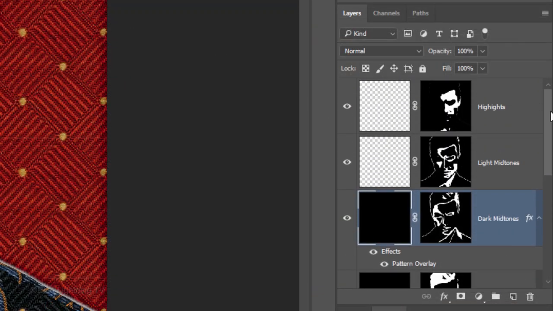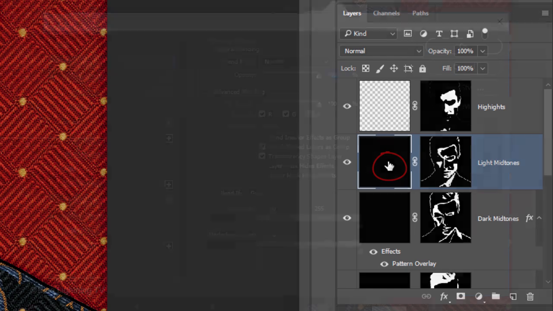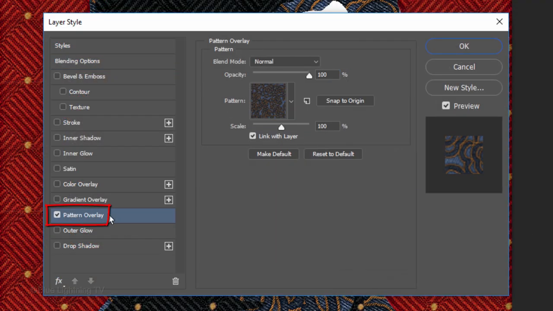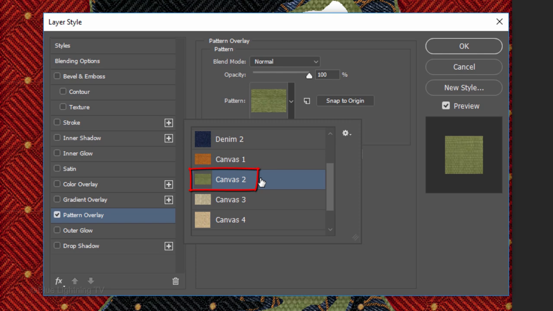Scroll to the top and make the light midtones layer active. Fill it with black. Double-click it, and click Pattern Overlay. Pick a medium or light-toned pattern for the light midtones of your subject. I'll pick Canvas 2.